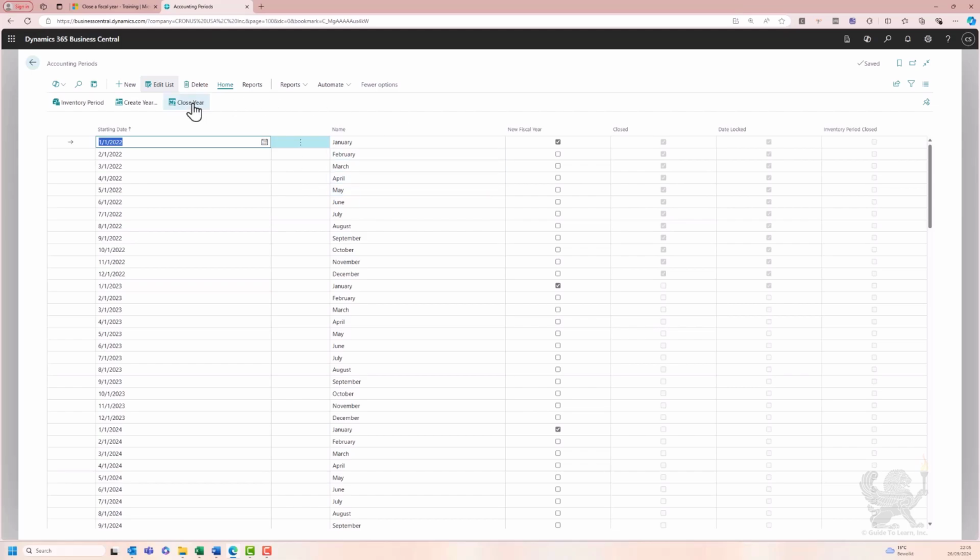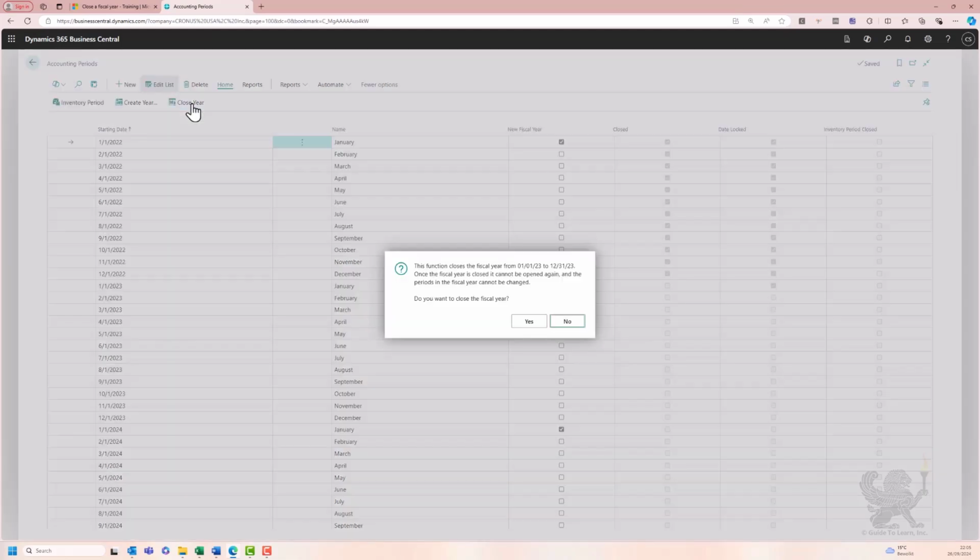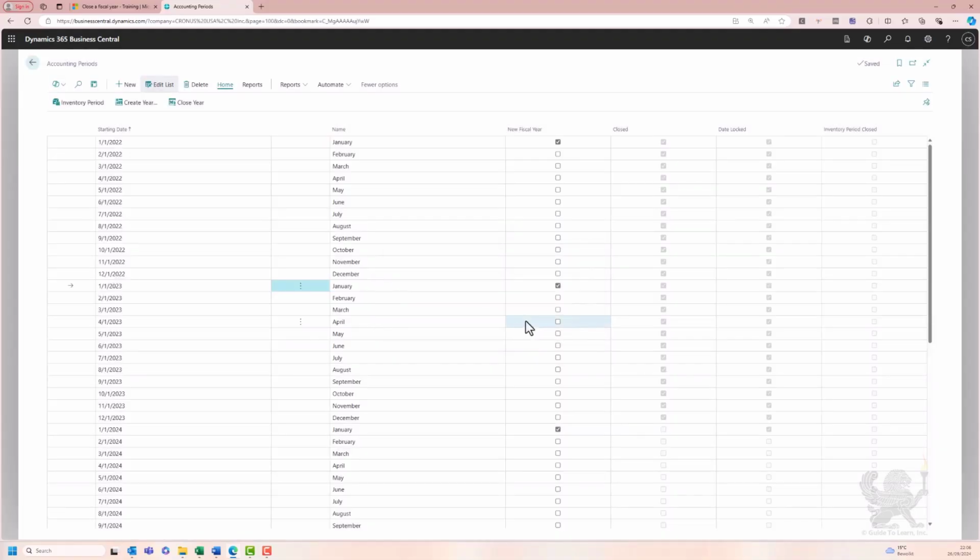We have here the function close year, and the system will automatically suggest to close down the next fiscal year or the oldest open fiscal year. If we want to close it down, we select yes, and you will see that 2023 has been closed down because it has been marked so, and also that the date will be locked for all of these accounting periods, as well as the next accounting period from the next fiscal year will have its date locked. Now that was step one.